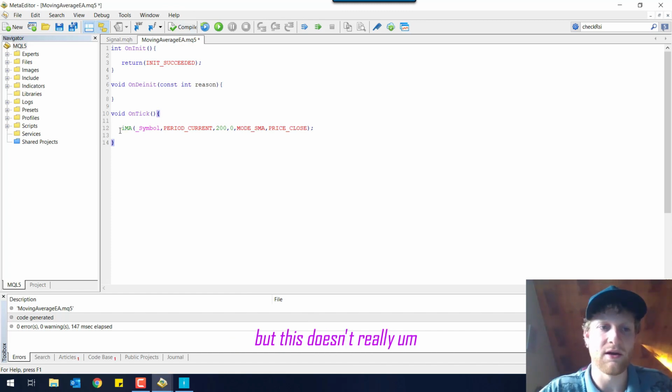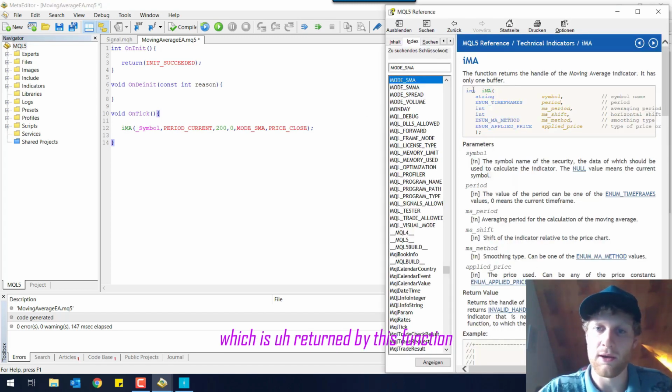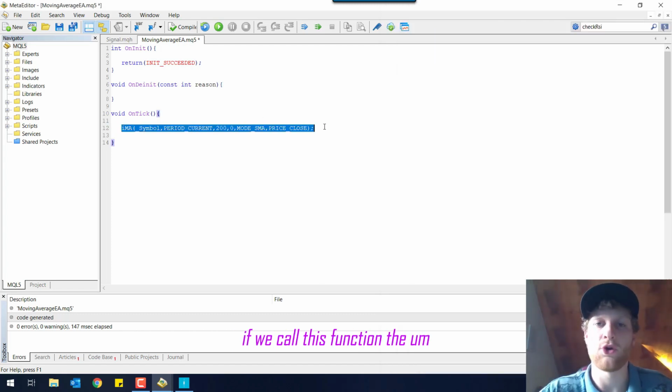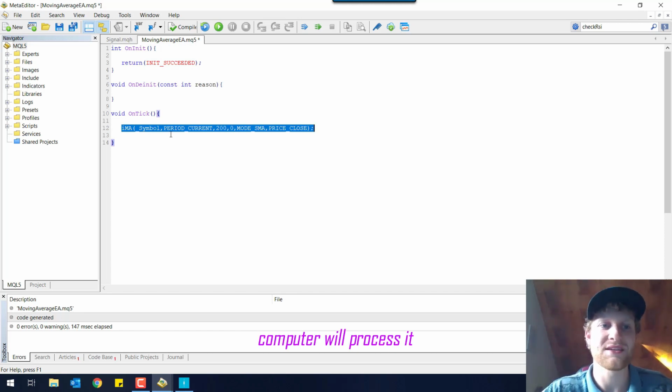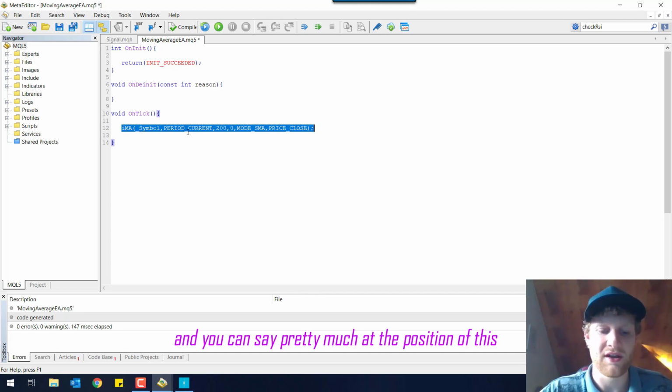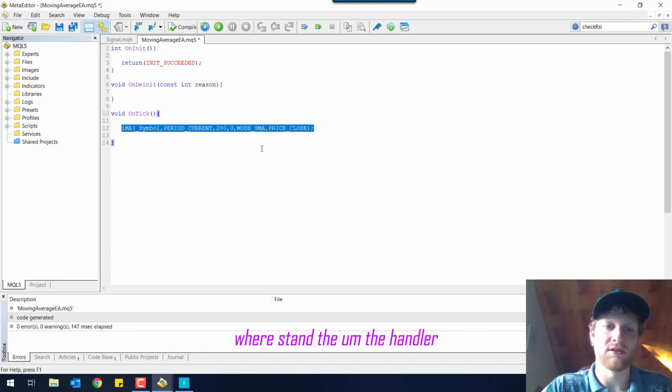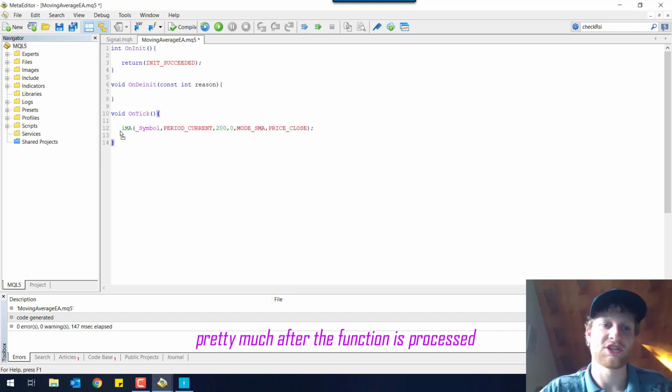But this doesn't really give us a value of the moving average. So what we have right now is a handle, which is returned by this function. If we call this function, the computer will process it, and you can say that at the position of this function will stand the handle after the function is processed.